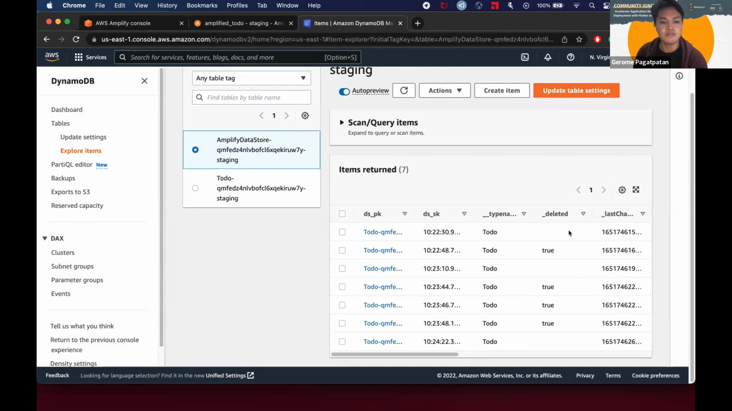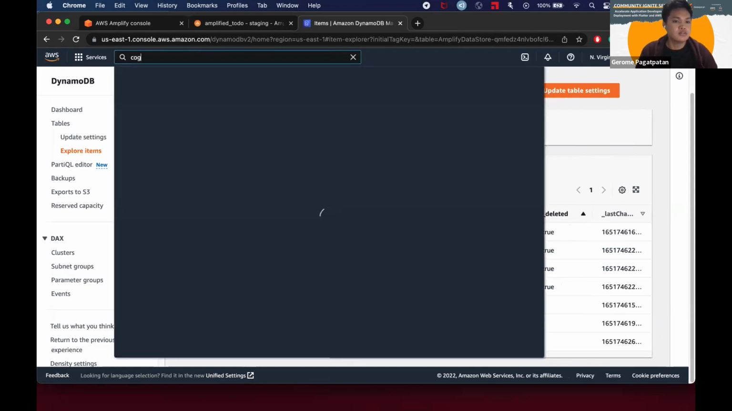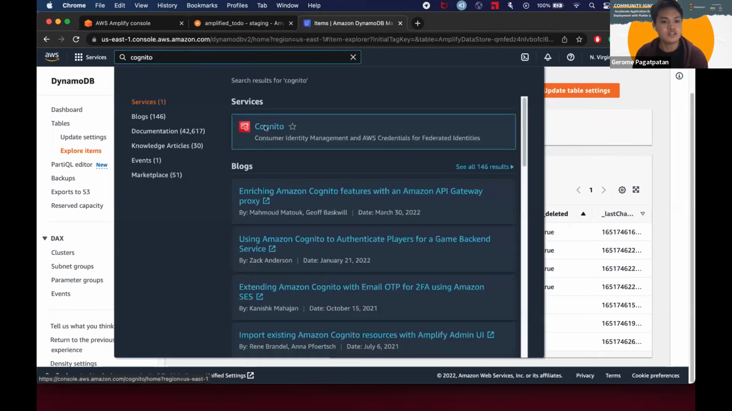So pwede mo rin makita kung ano yung mga deleted niya. So pag sinort ko to dito, ito yung mga deleted na data. Now, for example, sa authentication naman, saan naman napupunta yung data ngayon ng authentication? Sa Amazon Cognito dito naman.